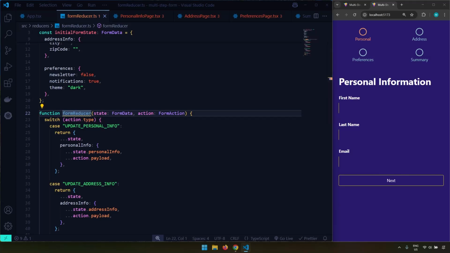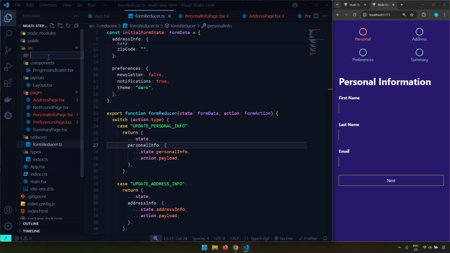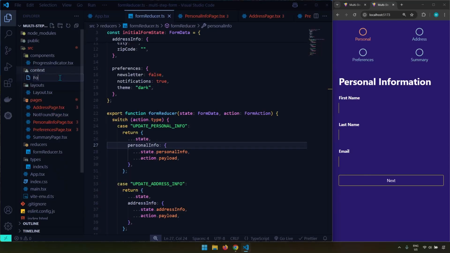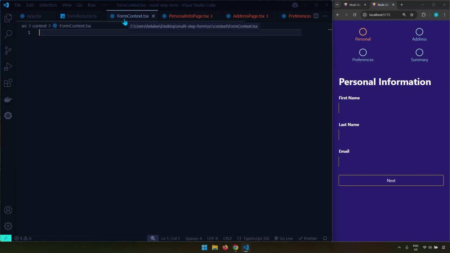We need to export our reducer so we can use it inside of our context API. The context is going to be extremely simple. What we need to do is we need to create a folder right here, and I'm going to call it context. And the context is in fact a component. So I'm going to say form context.tsx. Now, why do we need context? It's because we want to combine all the logic of all reducers into one file so we can retain information once we go to the summary page.